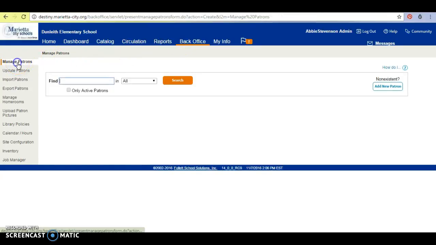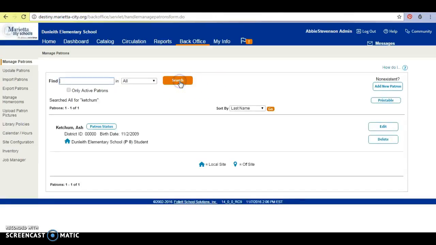Now, if I want to delete patrons or delete any patron information, I'm still going to be in my back office tab, and I can go to Manage Patrons, and let's say I want to delete Ash Ketchum. So I'm going to type in Ash's name. I'm going to look in all, and I'm going to search for Ash. Well, here's Ash Ketchum, and if I wanted to delete Ash from the Destiny database, I can click Delete, and that would delete Ash from the Destiny database.